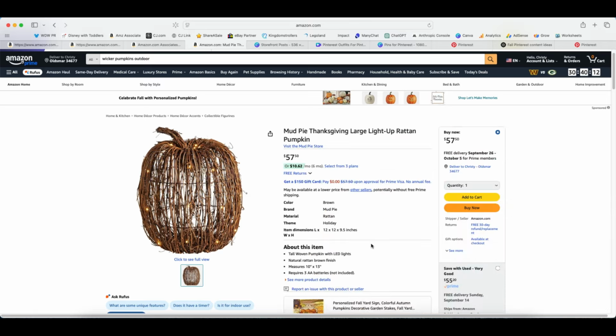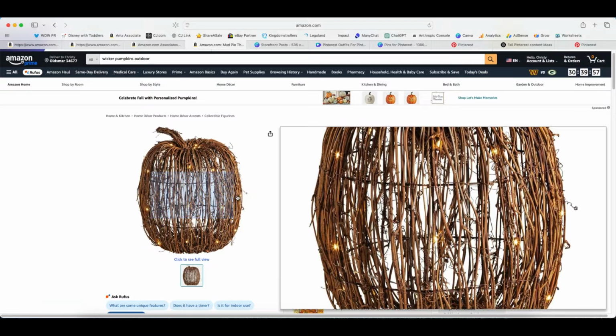This is the last one I just added. It doesn't have the reviews that I would like it to have, but I know that Mud Pie is a good brand, so we are going to go with it.